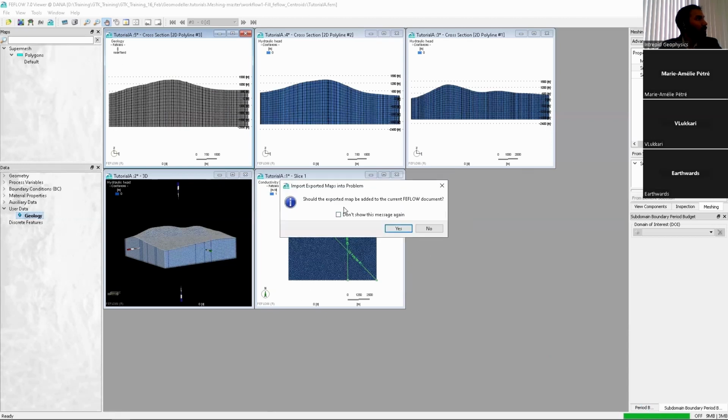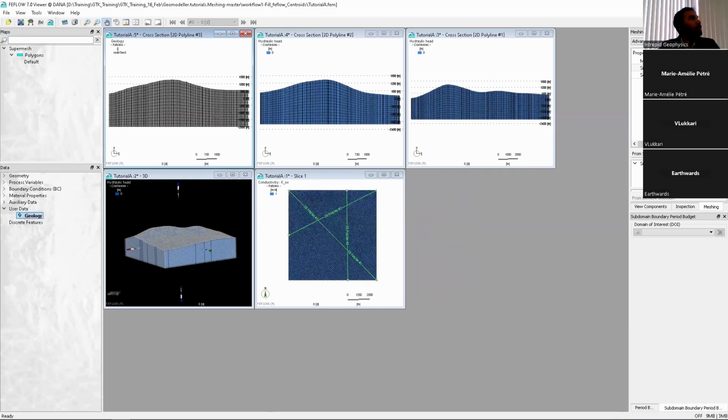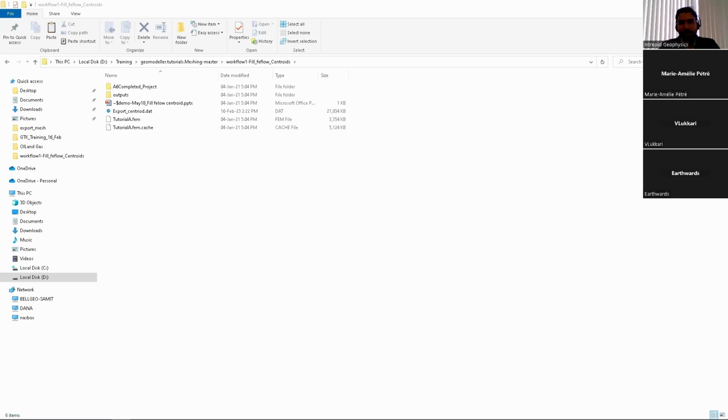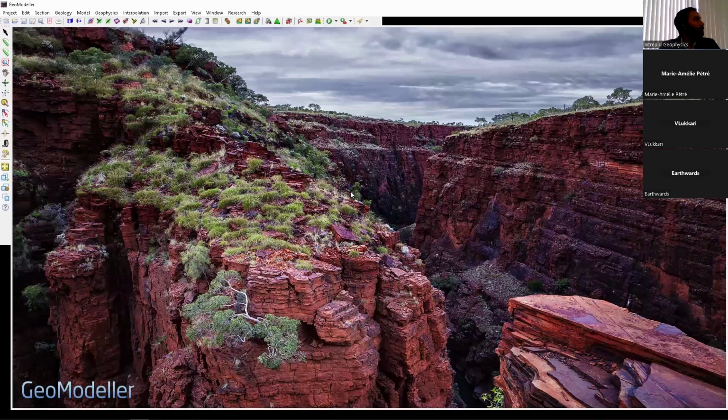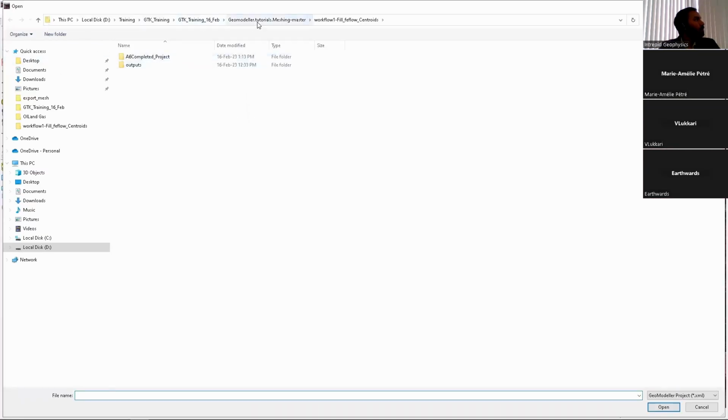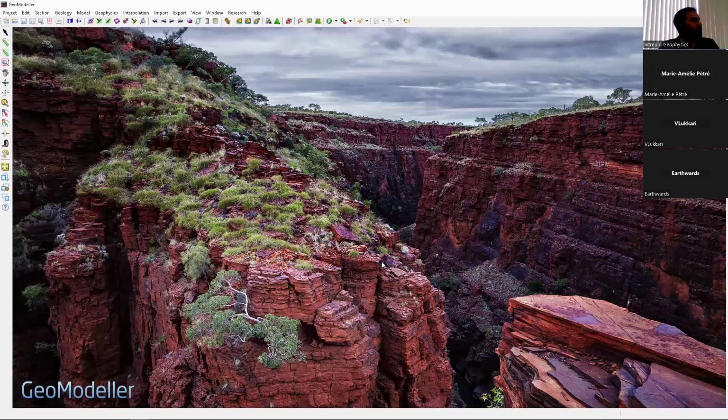This will export it. Should the export map be able to convert it? No, we'll first use the GeoModeler to fill the centroid, then we'll export into FeedFlow, import into FeedFlow again. So we click no at this time. Now let's open the GeoModeler to fill that centroid. I'm going to open tutorial A, the project A. That model is already created in it.